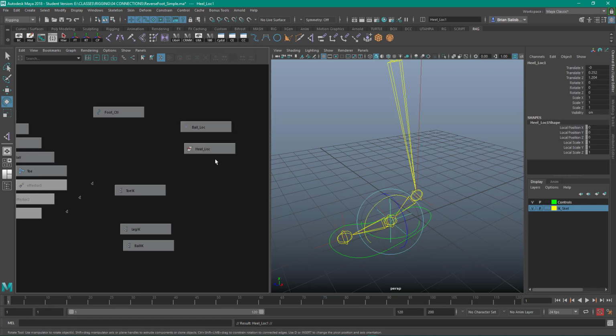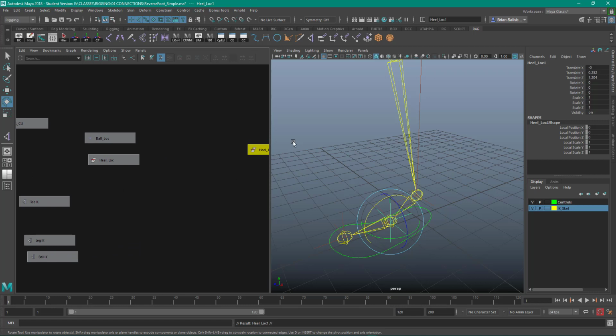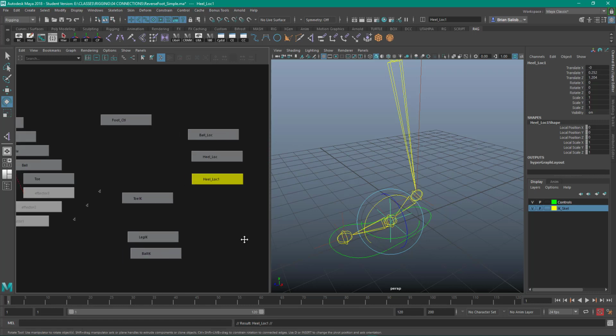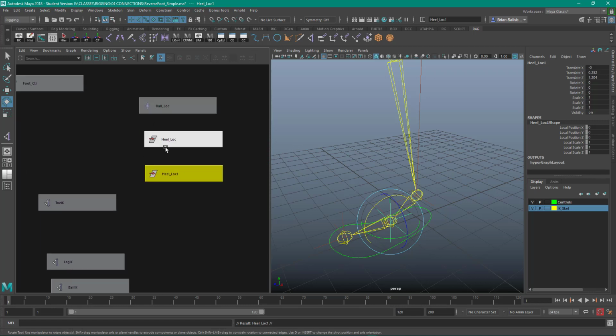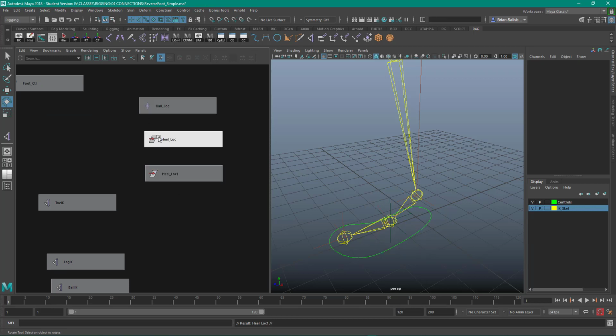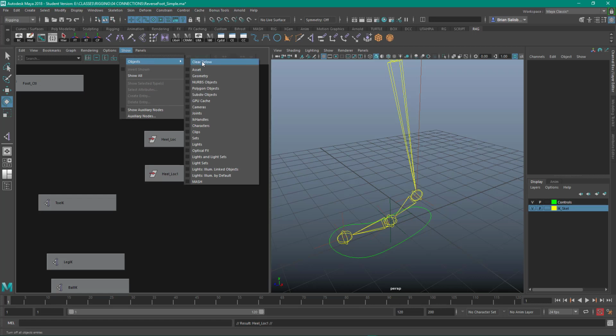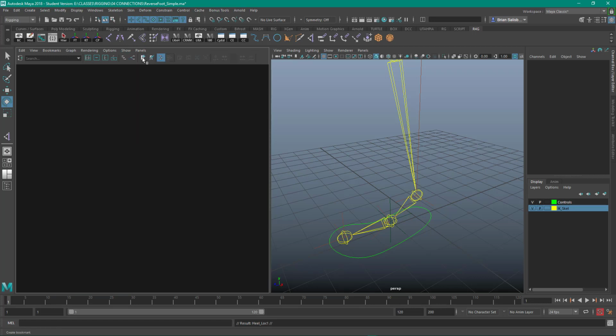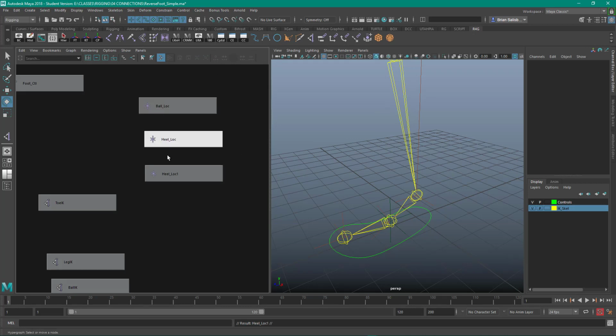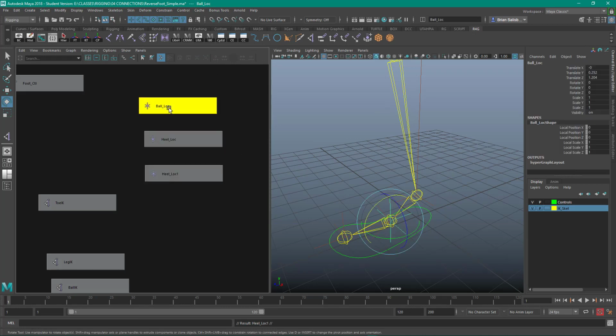Control D will duplicate one more time. Now right now, if we look at these locators, we can see that the new ones, the copies, don't have this icon. So if we were going to show, let's just say asset, and then show and clear below, and we just update this, then it has the right icons there.